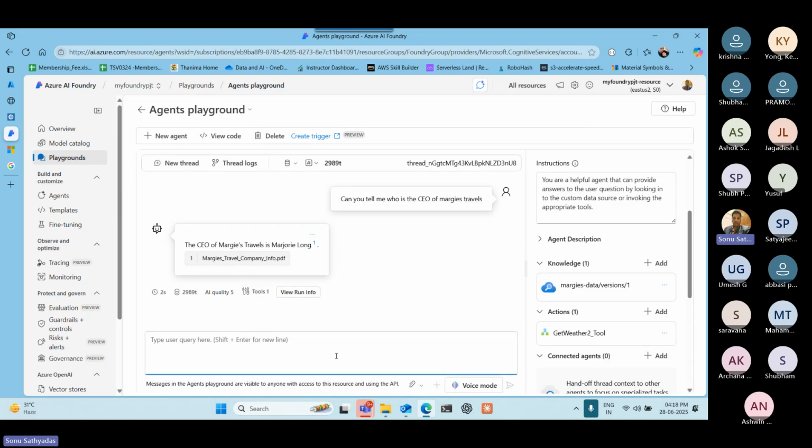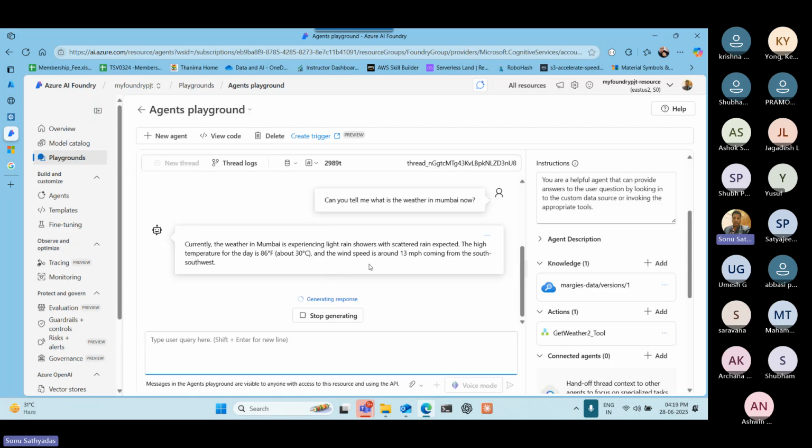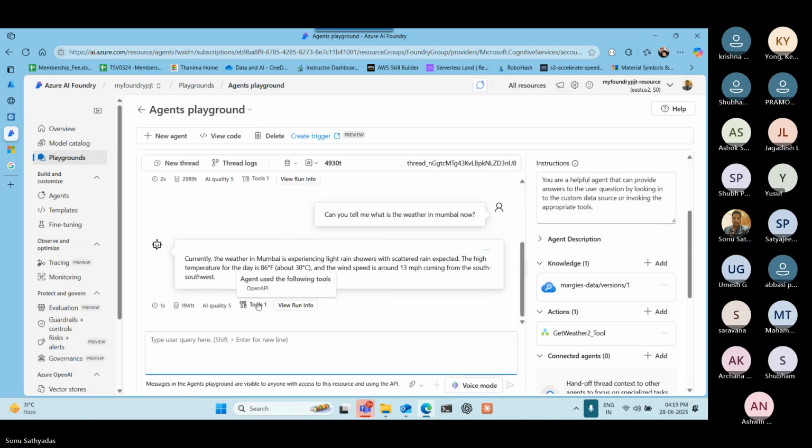But now if I'm asking, can you tell me what is the weather in Mumbai now? When I ask this question, you can see it is telling the current weather and it has used this tool, that is the OpenAPI tool.